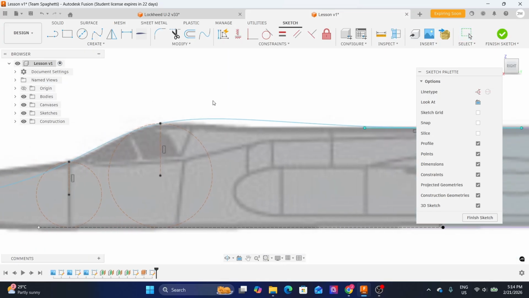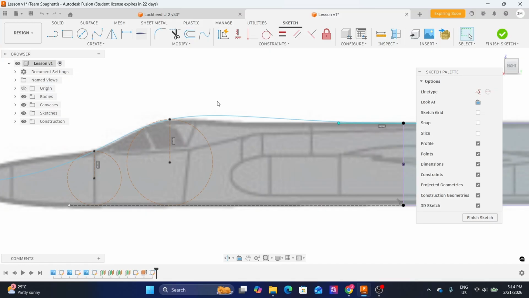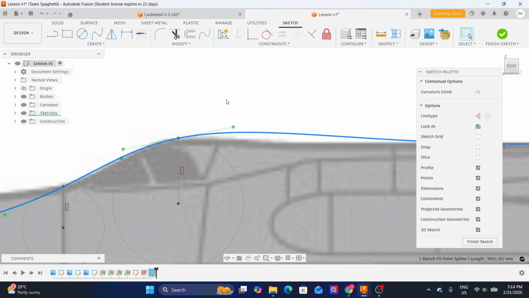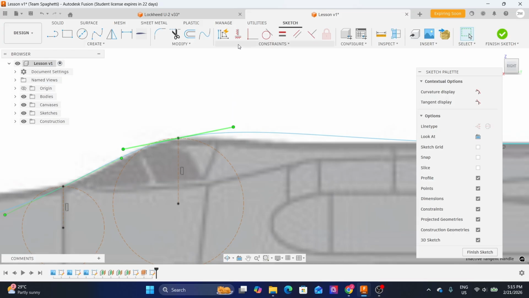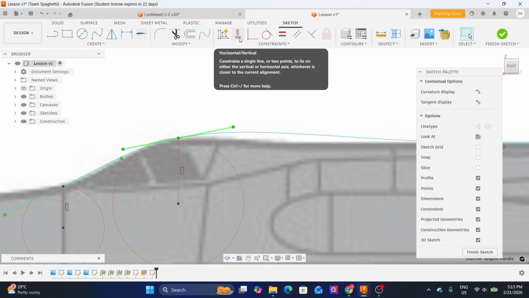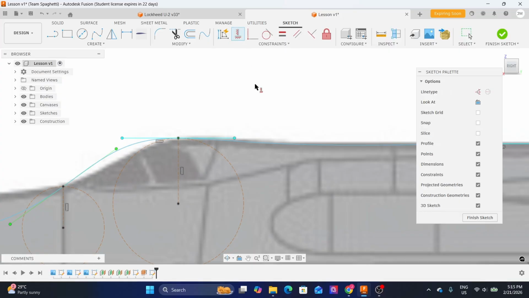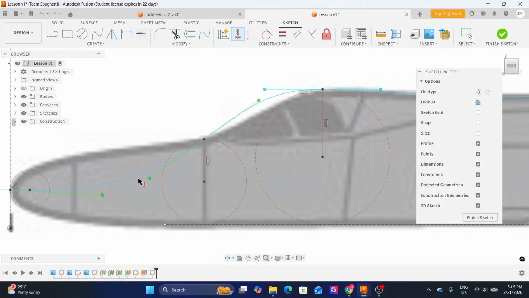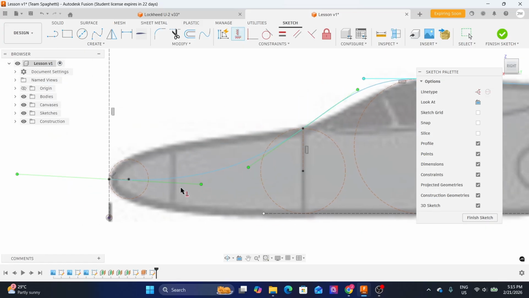Next, you can see that the other tangent handles have been hidden. Don't worry. To make them visible again, just click on the fit point spline. And there you go. And then, same as what we did earlier on the first tangent handle, select this, and then on the constraint, horizontal and vertical. Okay, that's great. And then let's move on. I'll skip this part here, later on we'll move this. So let's skip this third tangent handle and we could proceed on the fourth tangent handle.